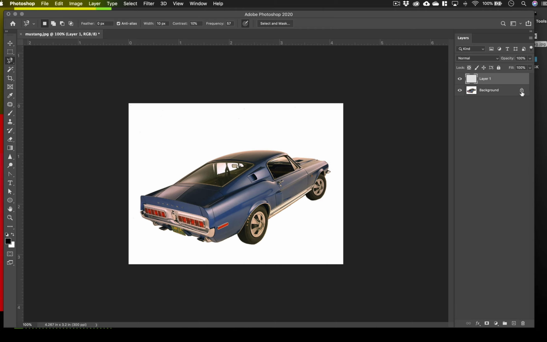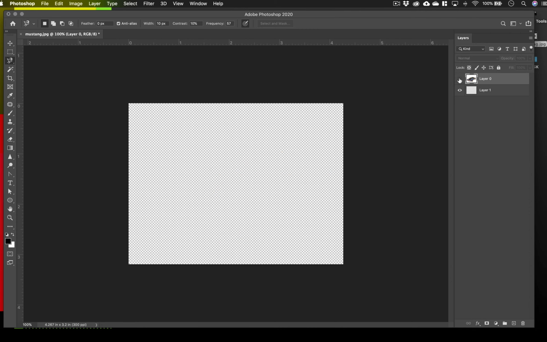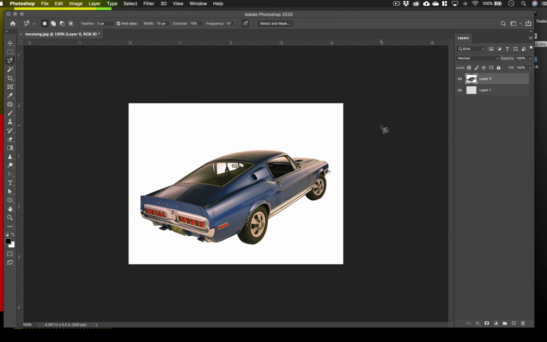Now let's unlock this layer, the Mustang layer, and we're gonna drag it, we're gonna reorder it. So the Mustang is above the transparent layer. The transparent layer is now our background layer. Now look, I could turn my eyeball off on this Mustang and I can see that I have a transparency right here. I'm gonna turn the eyeball back on.